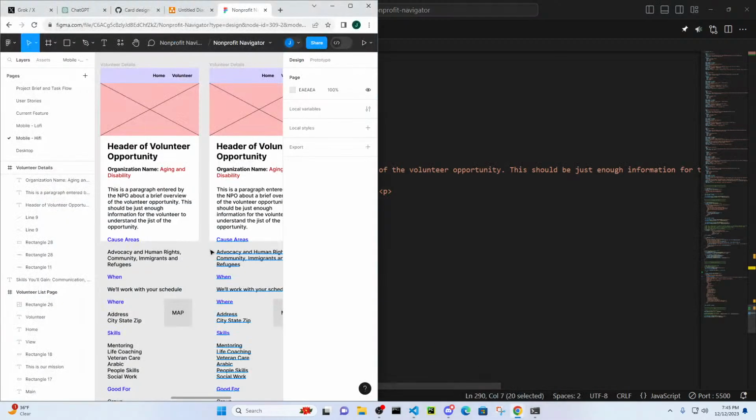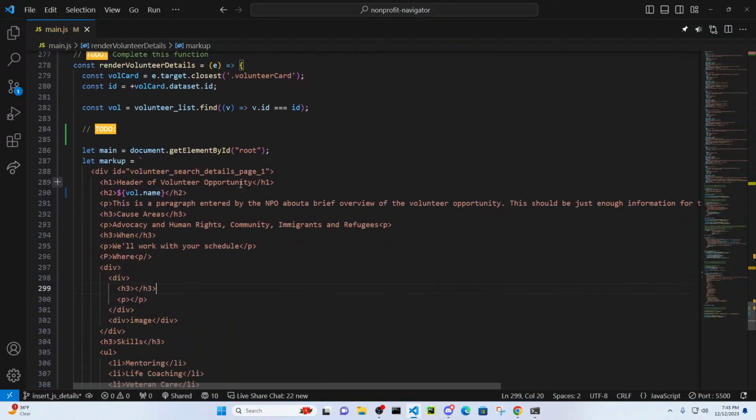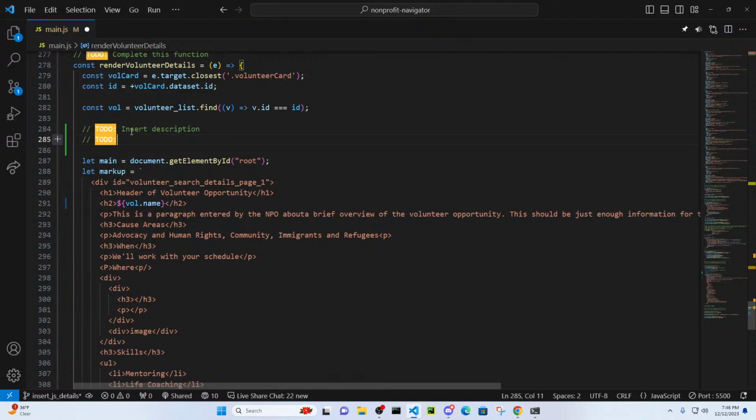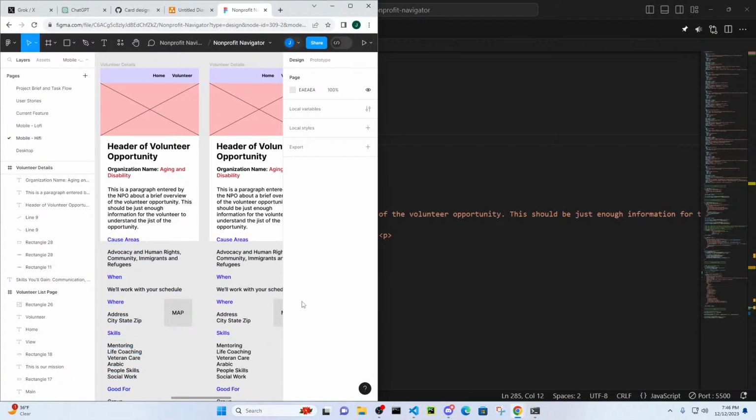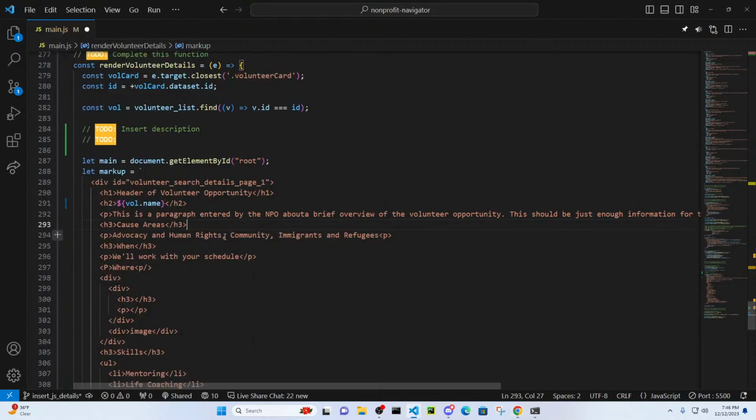So after the name, we have a paragraph. This is basically our description. So we need someone to insert description. We have cause areas. So, insert cause areas. This is going to require an iteration, because our cause areas right now is just static.